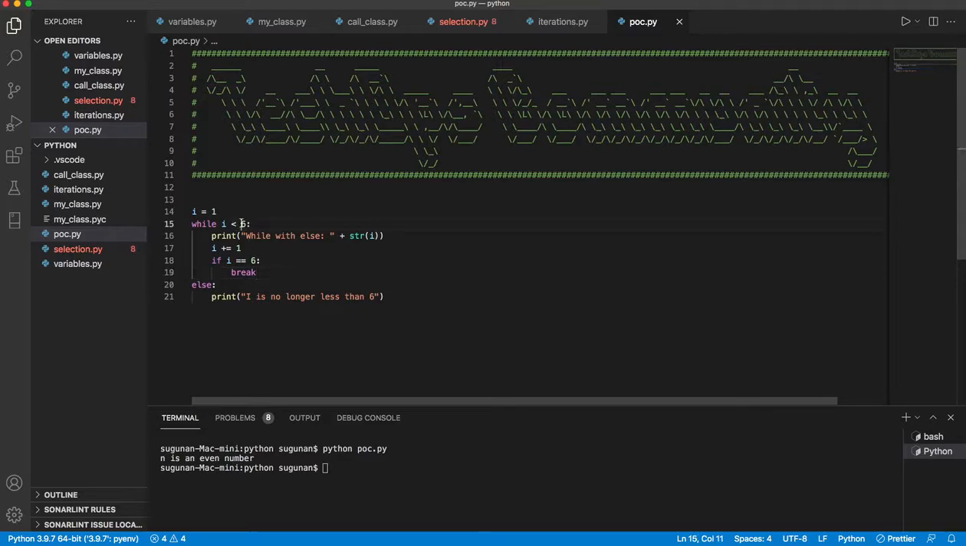So I'm applying the same condition. The moment 6 is achieved, it will execute the break. Even we can put 3, so it will break at 3. So whatever logic, it will break through and go. The else will be executed the moment this while loop is finished. Even though we put break or not, at the end of the while loop, else will be executed.